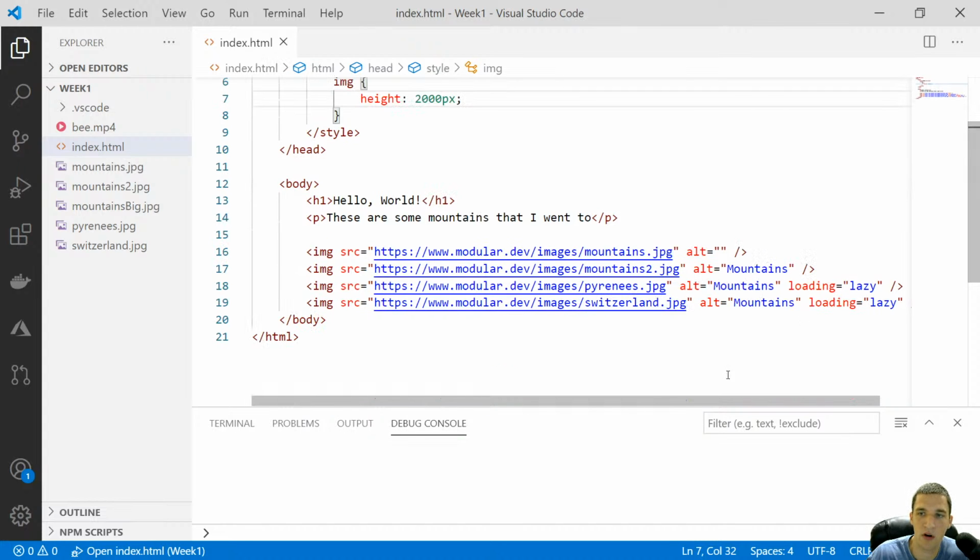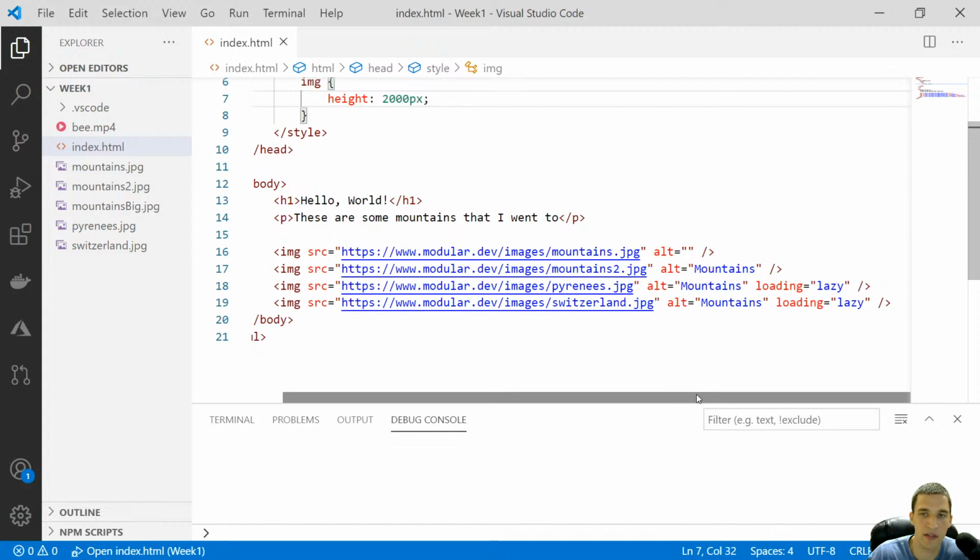If you recall, loading equals lazy is what happens if you put that on an image. It basically won't download that image until it needs to be downloaded. There are different algorithms that the browser uses to do that, but at the end of the day, Google Chrome or Edge or whatever browser you're using is not supposed to download those images unless they need to. And maybe you're getting close to that spot on the screen.